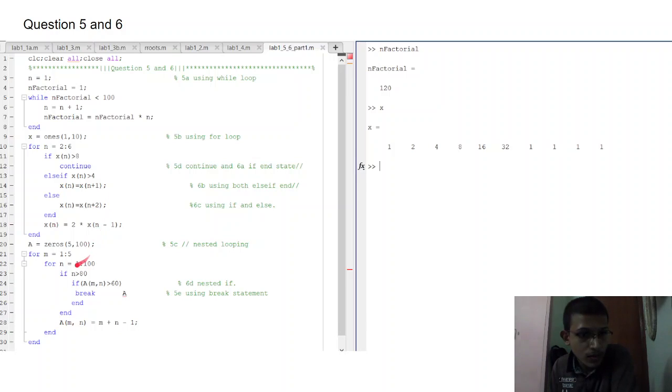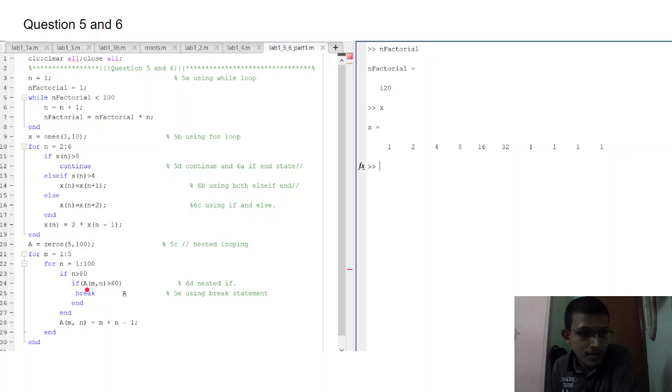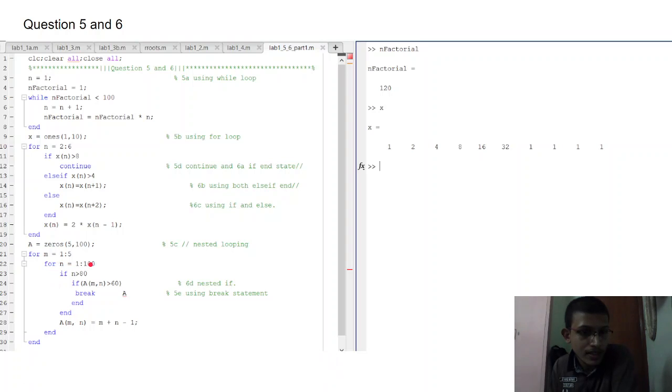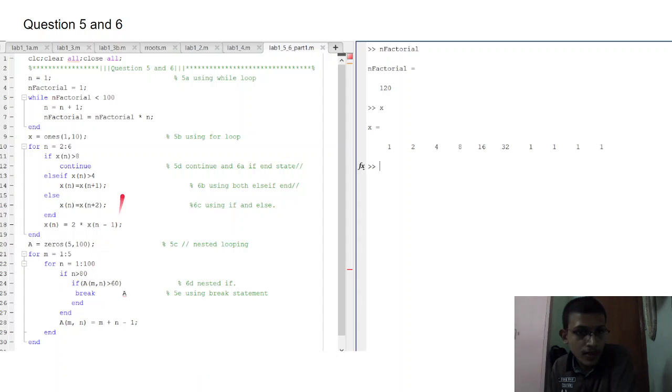And 5c, which is nested looping, we have taken a matrix A equal to zeros of 5 comma 100. Since it has 500 elements, we make 2 loops with m and n variables, and also a nested if, and we have used the break statement here. If A of m comma n is greater than 60, it breaks out of the nested loop for n equal to 1 to 100, and it breaks the loops.